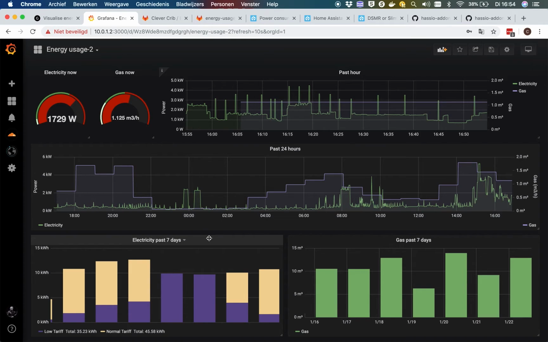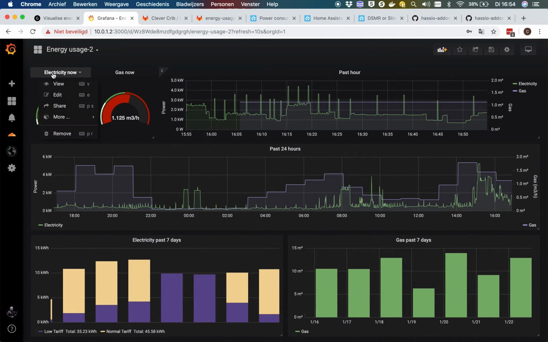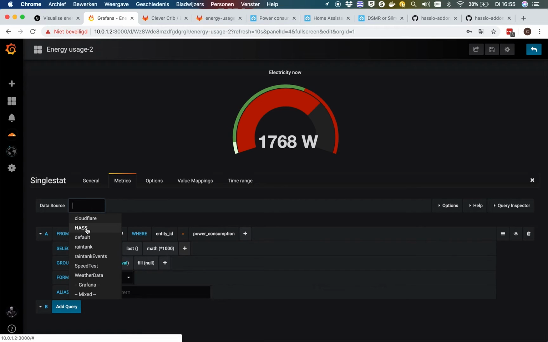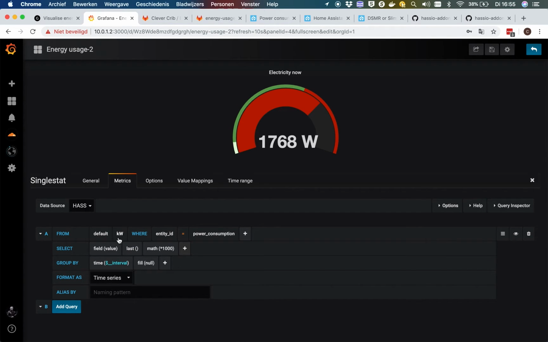Easy as that. Now, if your database does not contain the same sensor names, or it's not even being fed by Home Assistant but by some other way, some other system, then what you need to do is go into each of these graphs. They're called panels in Grafana. Hit edit, hit the title, and from the drop down hit edit, and then you need to make changes to the queries here so that you select your sensor value from the database that you have. I have HAS set up as my default, and I select kilowatts.